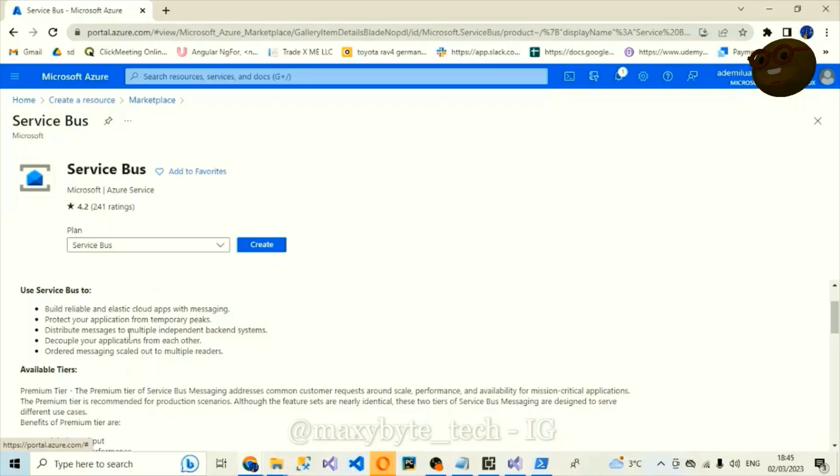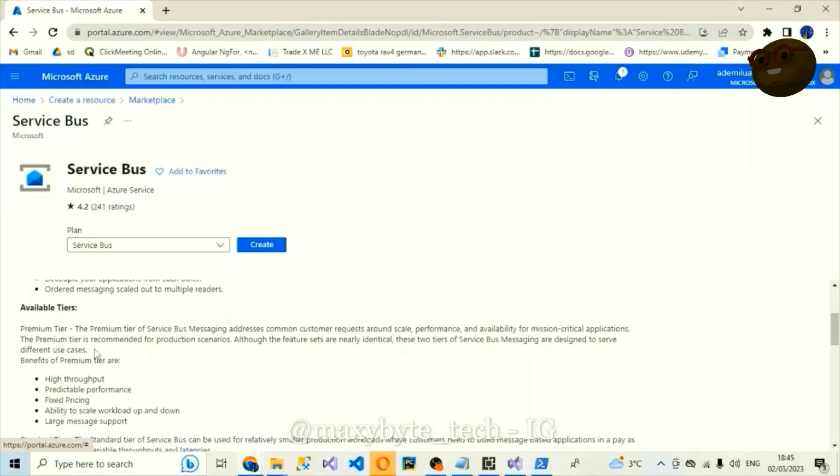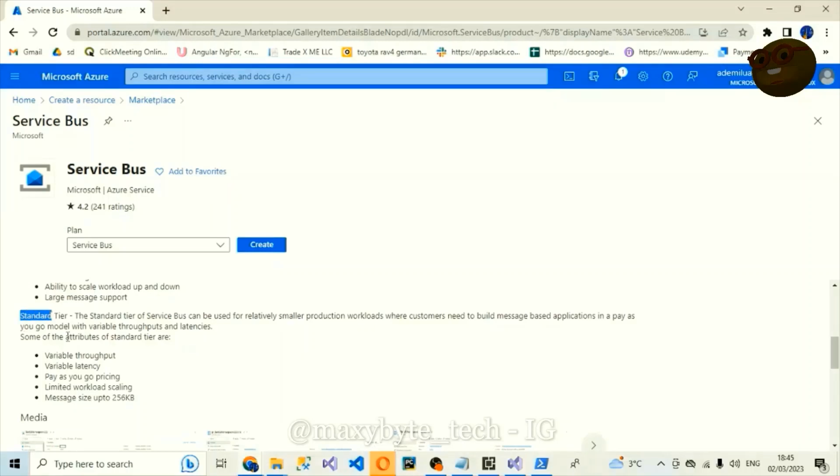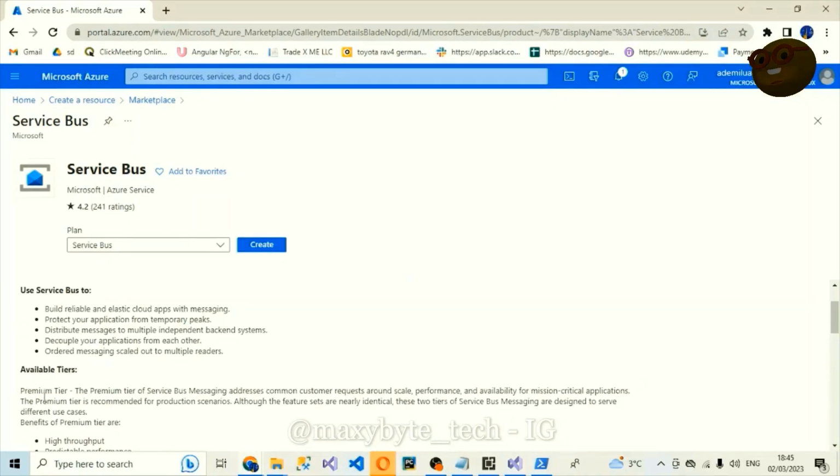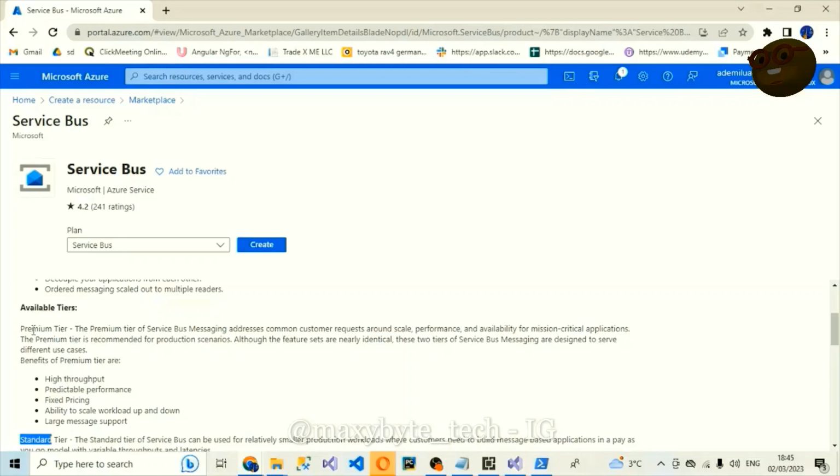And the topic of the service bus is used to distribute messages to more than one subscriber. Here we can see that we have the premium tier and the standard tier. We are going to be using the standard one, and the premium is basically for when you are working in a production environment, then of course you have to use that. So I'm going to click on create right now.